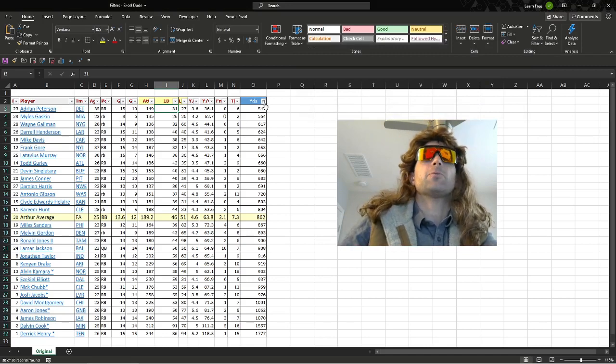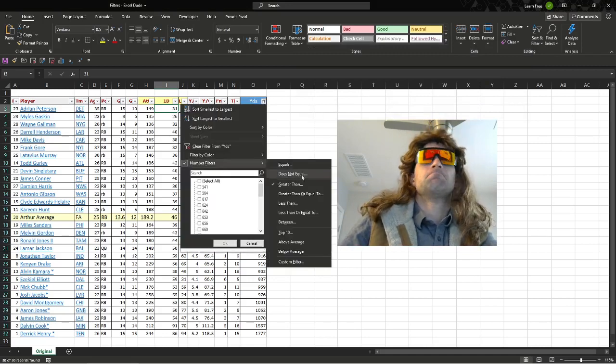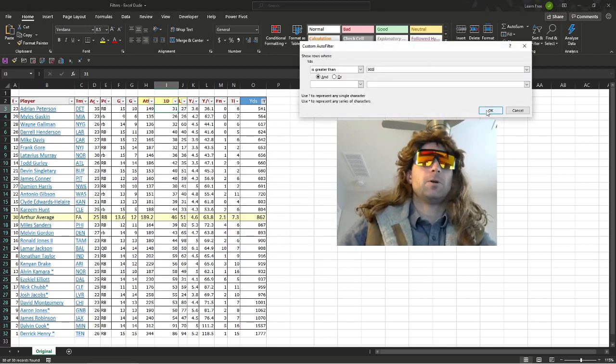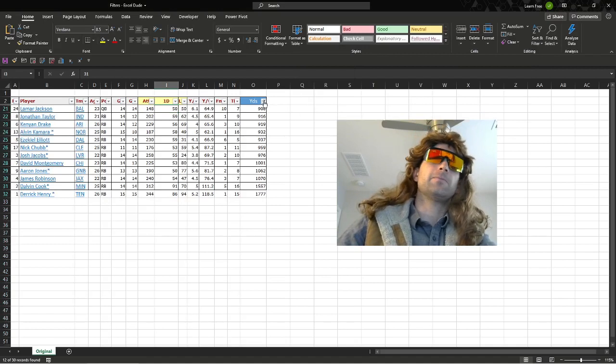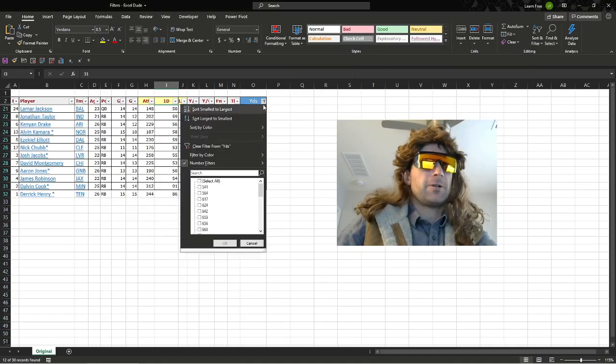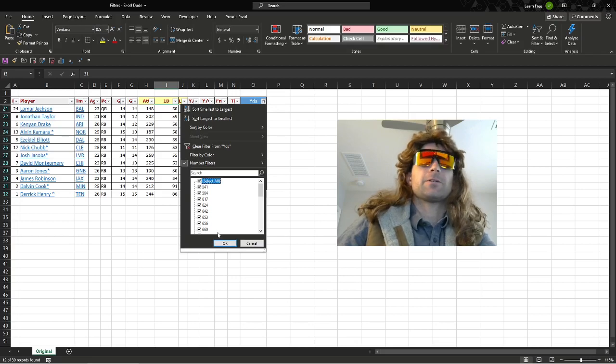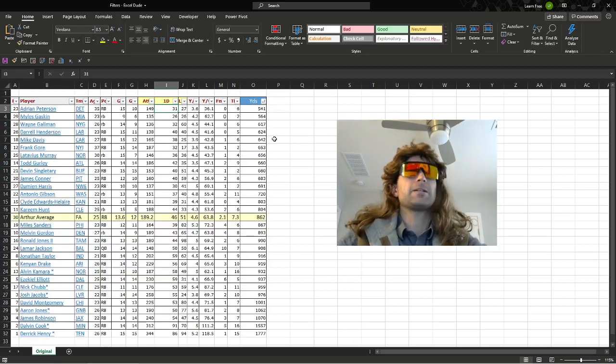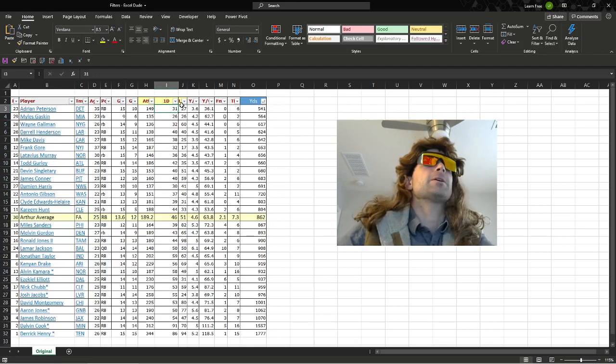Everything's gone. If you wanted everything above maybe 900, OK. And there you go. You can also click the button again, hit this checkbox, select all. After you do that, it's going to be completely back to how it was. You can change things up again.